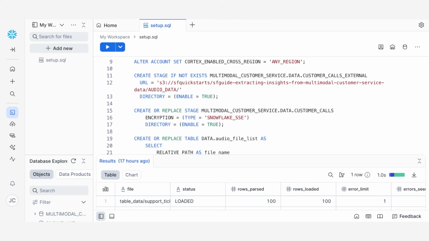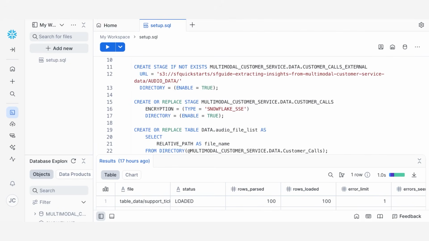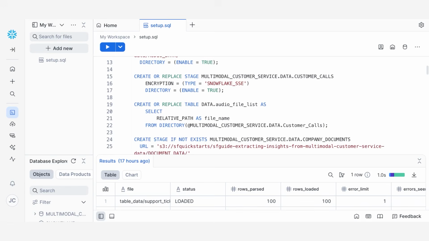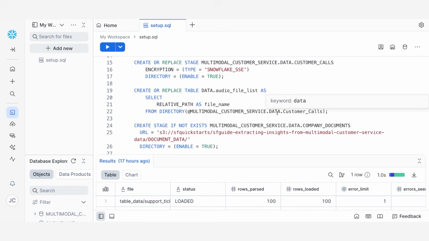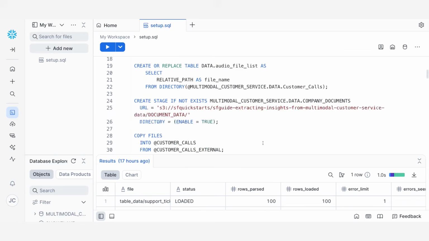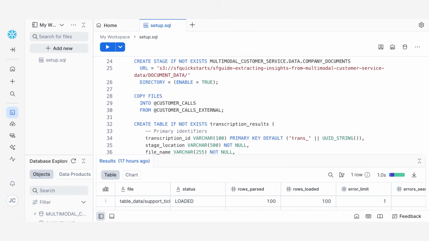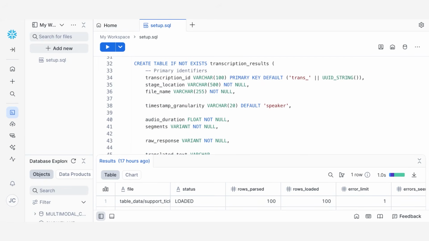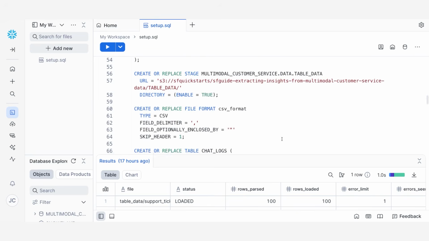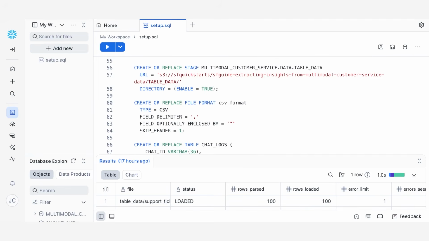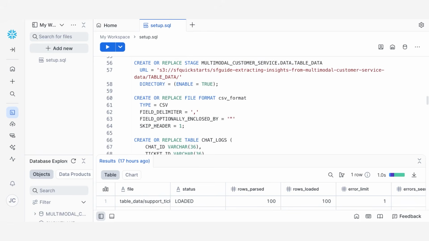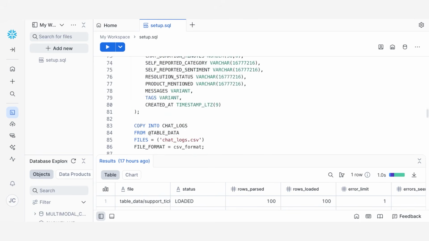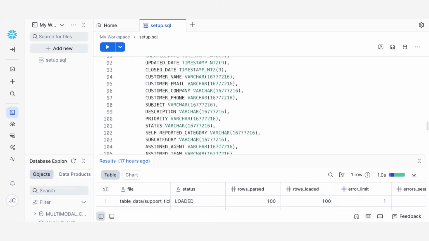We're going to go ahead and connect to an S3 bucket to be able to pull in the data. We have some audio files for you to play with of customer service calls. So we're going to go ahead and do that. We're going to create a file list so we can go through every single file that we have in that directory, and then do some maneuvering to be able to access those files. We're going to create a table called transcription results. We're going to put all that together. And then we are going to create the tables for the table data I provided to you. And those end up being chat logs as well as support tickets.